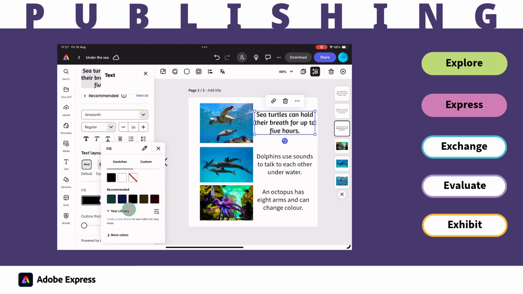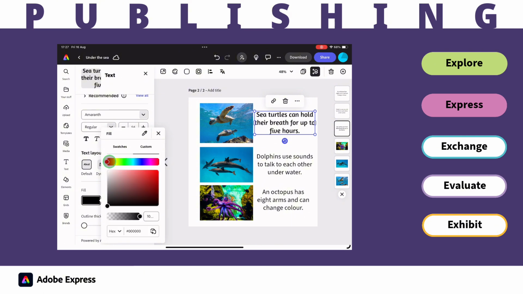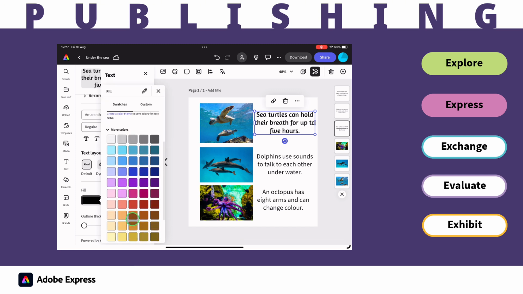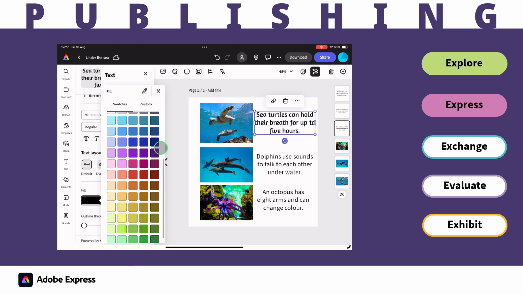So I'm going to go down to fill here, and you'll see there's a couple of different ways that I can get colors. I can go over to custom, and I can drag this along the rainbow colors, also drag the black dot at the bottom up. I see that I've got more colors here, so I've got lots of colors in this palette to choose from, and I quite like this sea colored one.